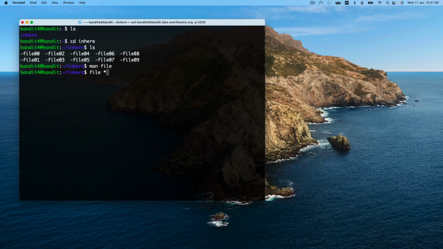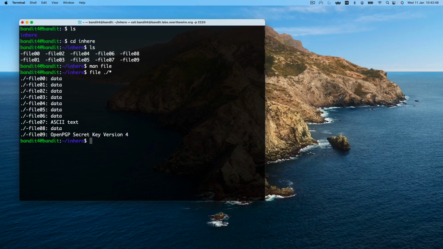However, as we saw in level 1, when there are dashes in the file name, it requires special handling. So our command will look like this. We want the current directory, and we want all files in this current directory. This is the result, and we only see one text file, which will be the one with our password.